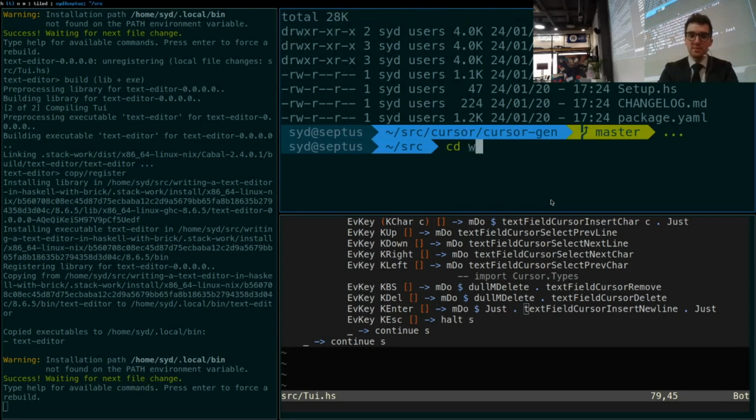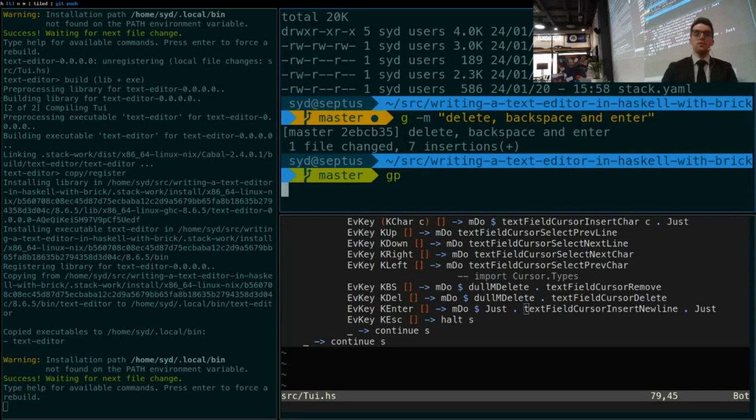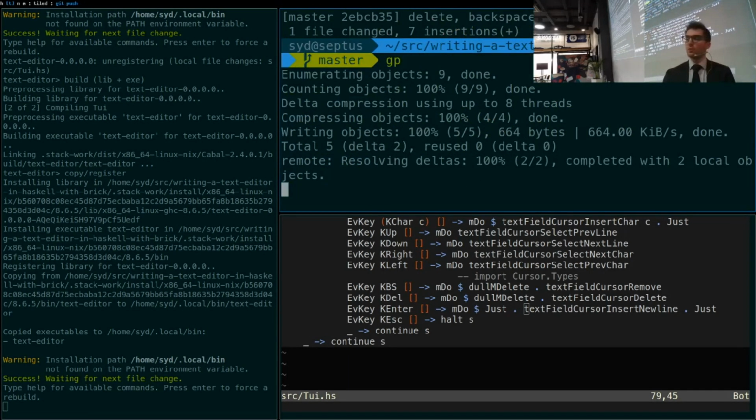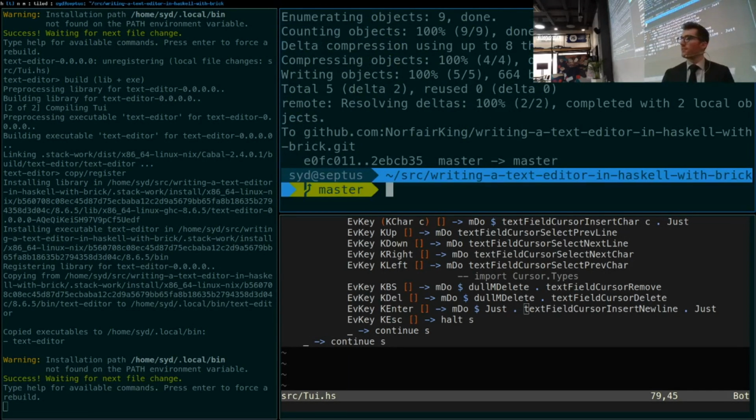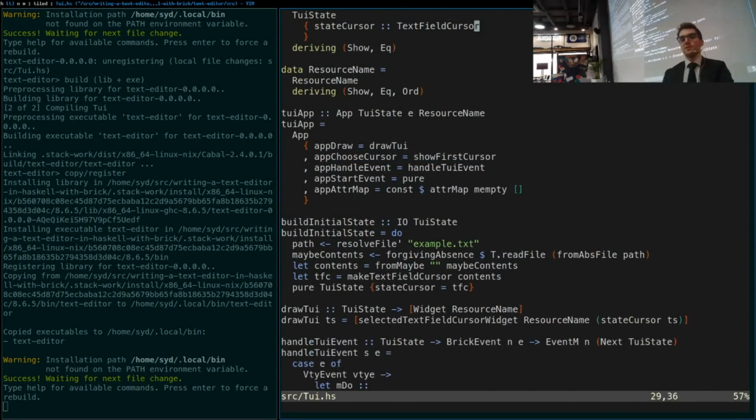So let me commit this part. Good. So now we have a quote-unquote fully functioning text editor. From here on, it's really up to you what other kind of pieces you'd like to add or change. If you have some of your own ideas, I invite you to go ahead and try it.